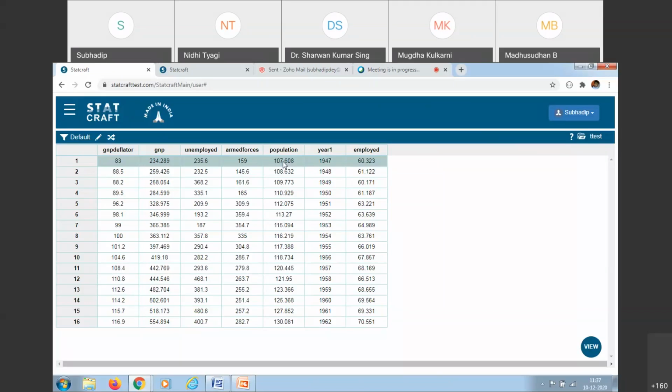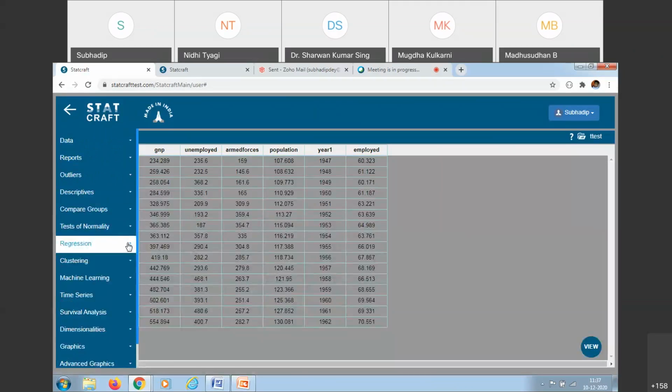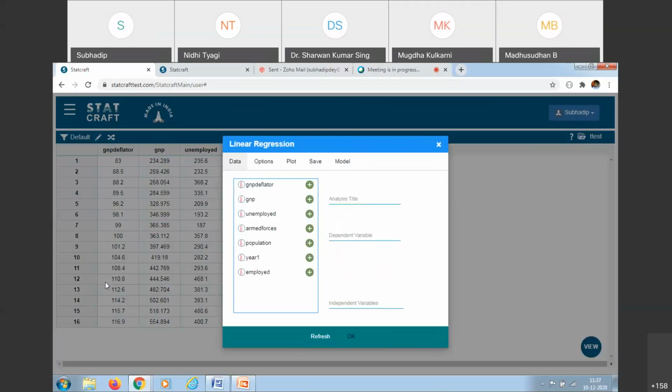Now in this particular case study, we want to predict employment, or employed, based on these variables: GNP deflator, GNP, unemployed, and so on. So how do we do it? We click on analyze, regression, linear regression. We give an analysis title, regression. I take up the dependent variable as employed, and then I take up all the independent variables. Next, I click on options.